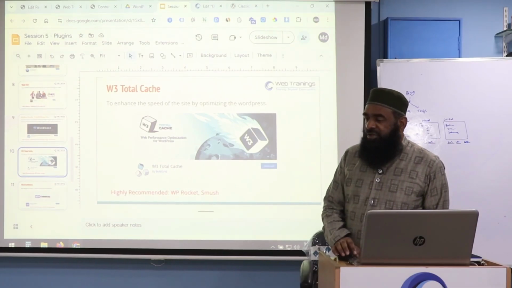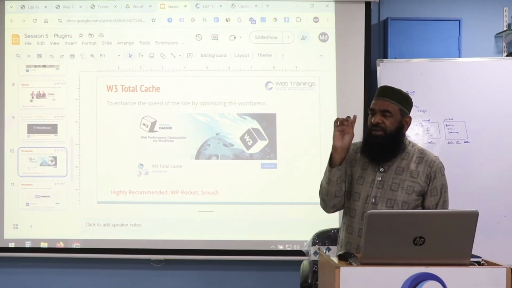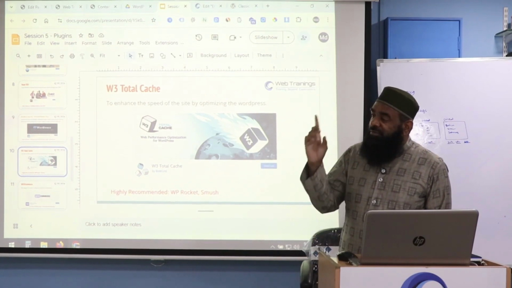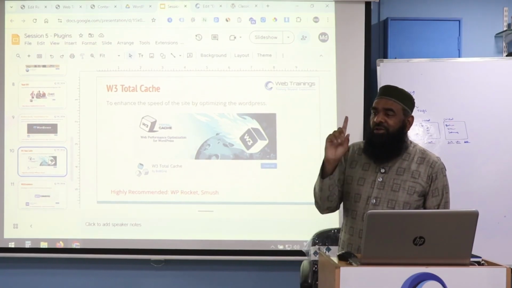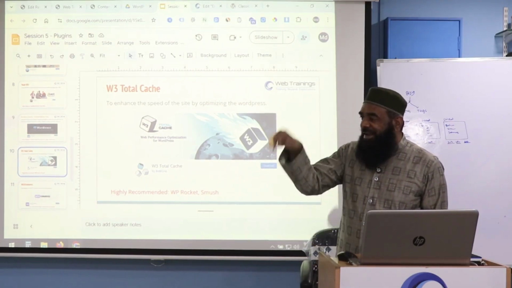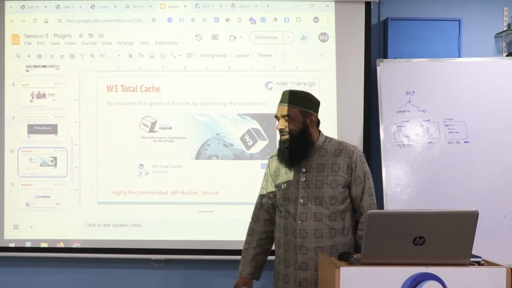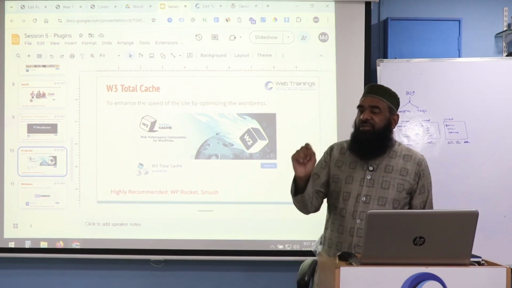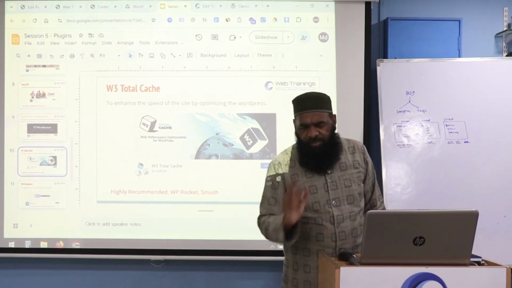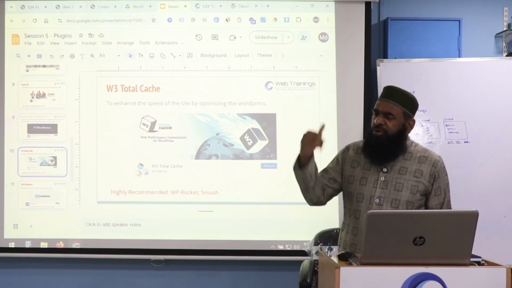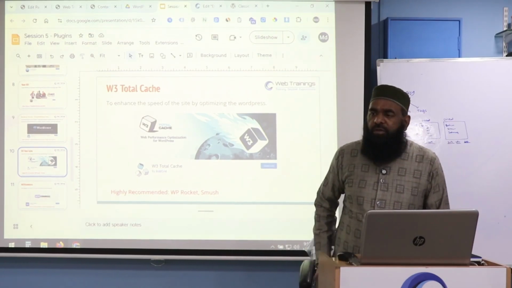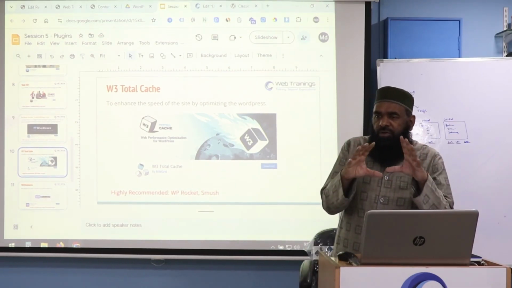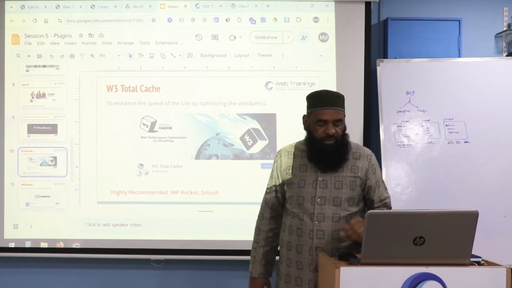W3 Total Cache. This topic we will have a separate class. One hour will be the total session only for speed optimization. At the end of that class we will install this plugin, W3 Total Cache, which is for speed optimization. Just write down the purpose of it. We'll get to this topic later, because some topics are learned at the right time. It will be good for you.